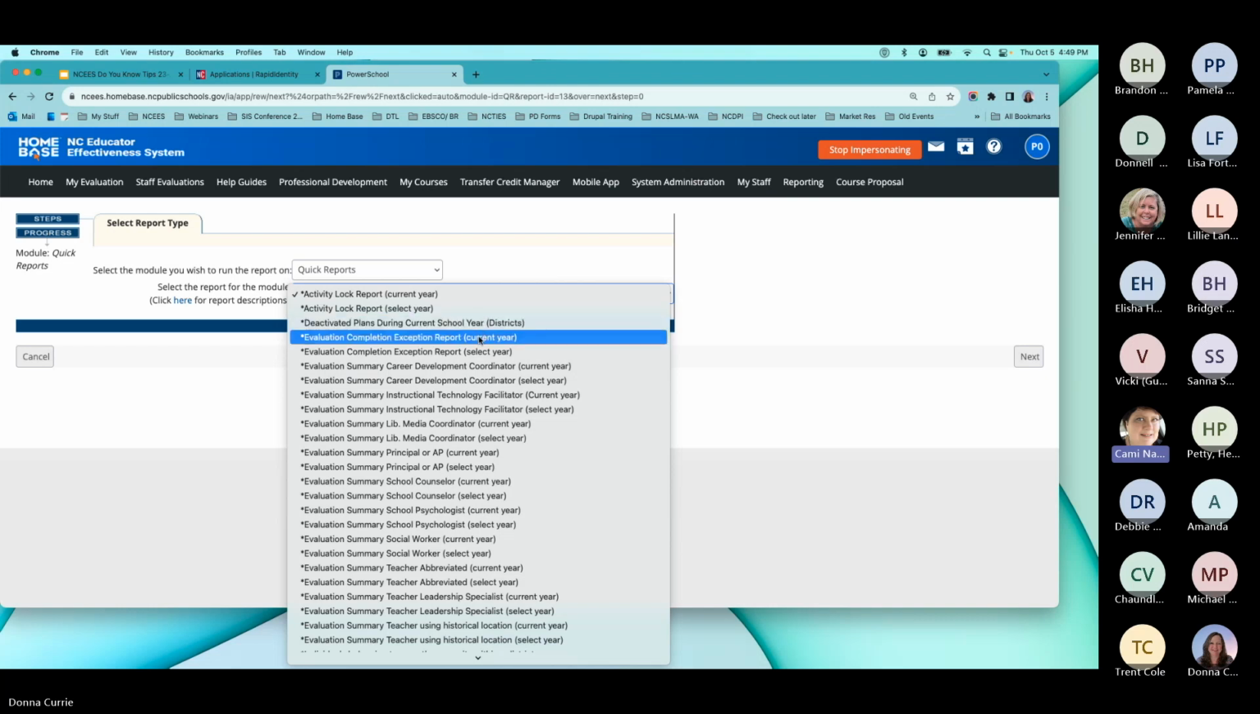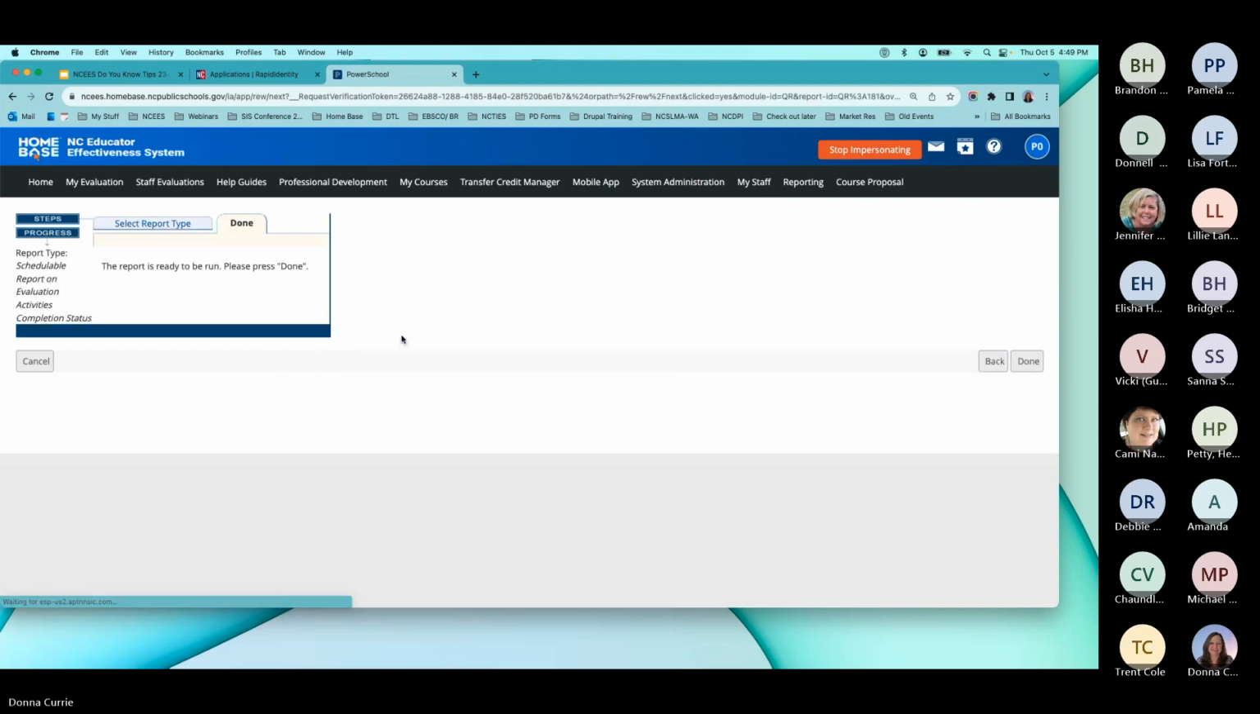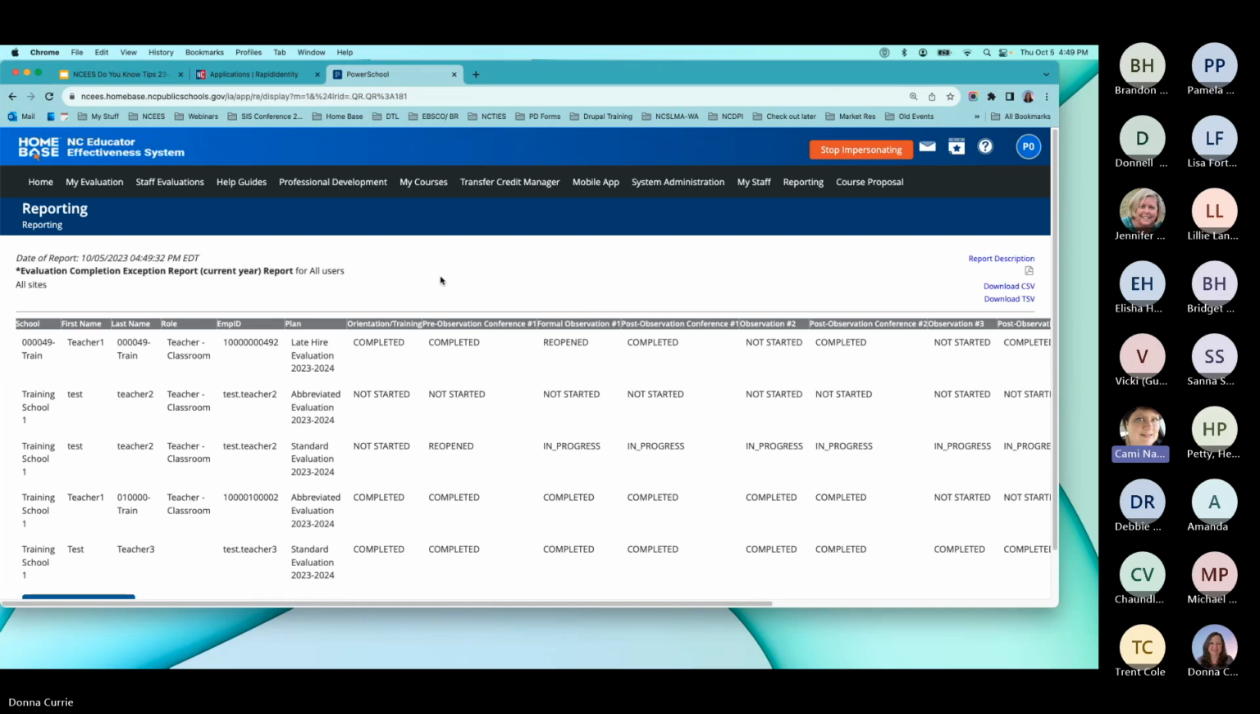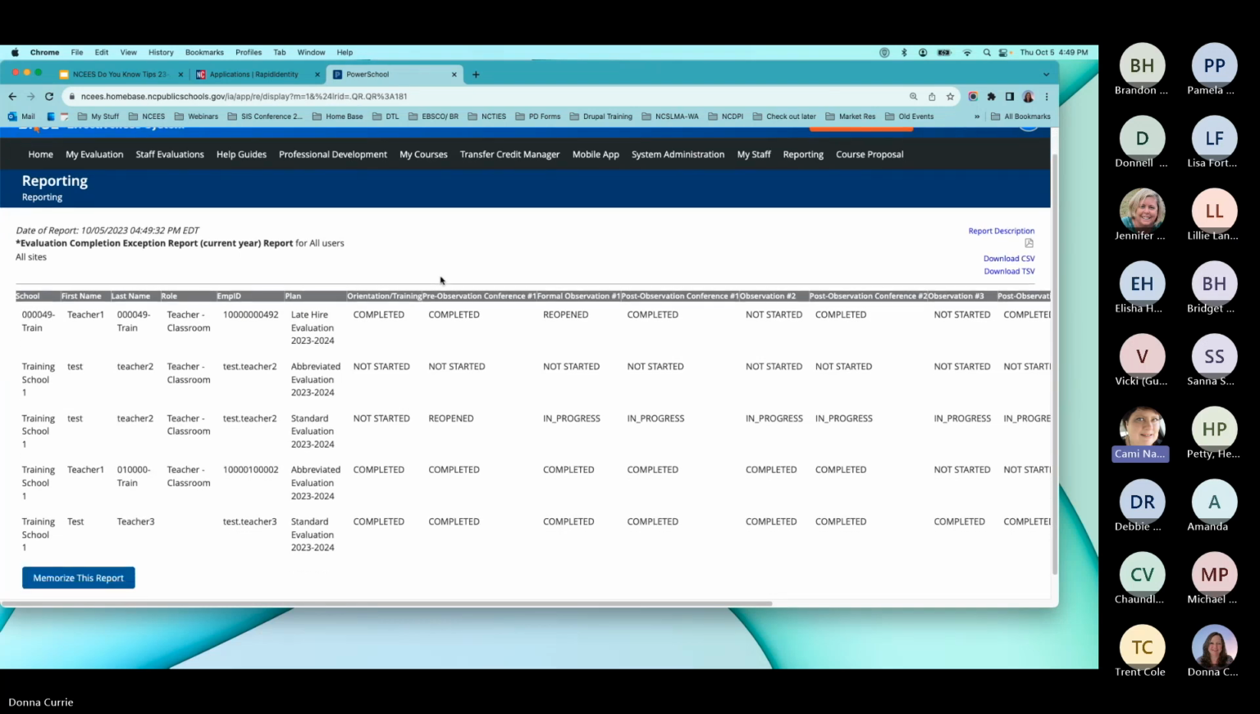But here we wanted to look at the evaluation completion exception report. And then you would just click done once you select it, and it will run for you. I'm assuming we have somebody that has staff. And there we go. So there's our training staff, and it shows you every activity and their plan types. It will list what plan type they're on and whether the activity has been started, not started, completed. And then the other, I think that was all for the quick reports.